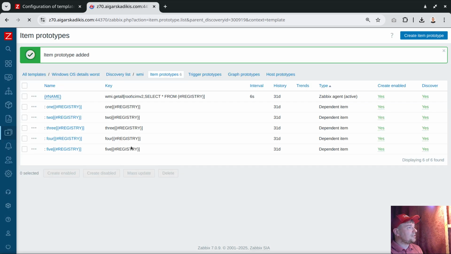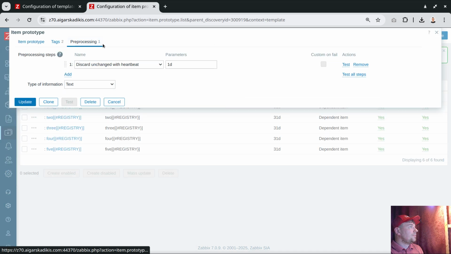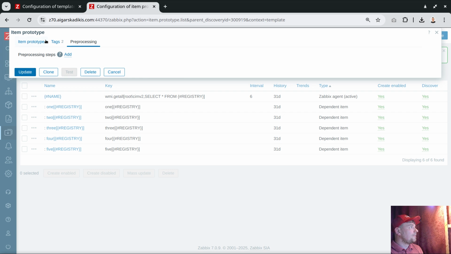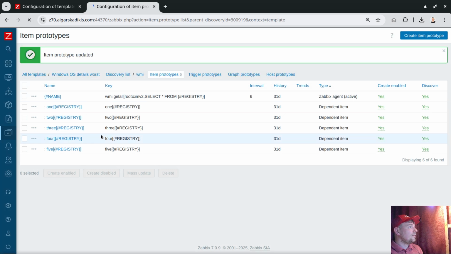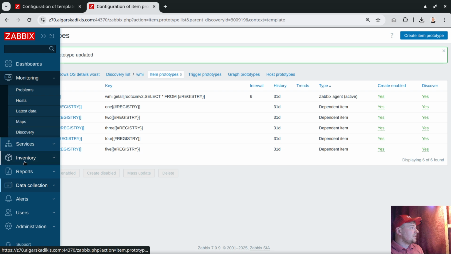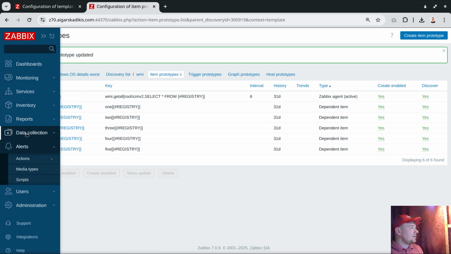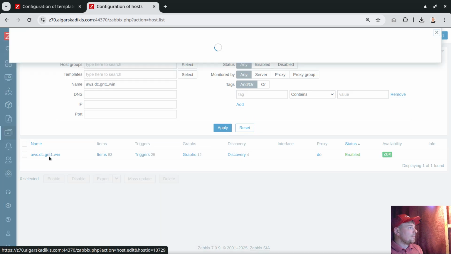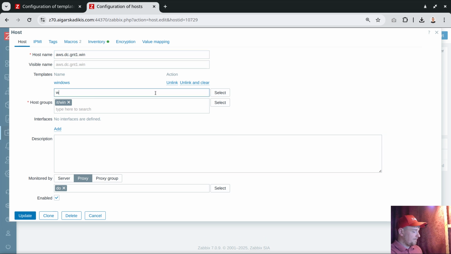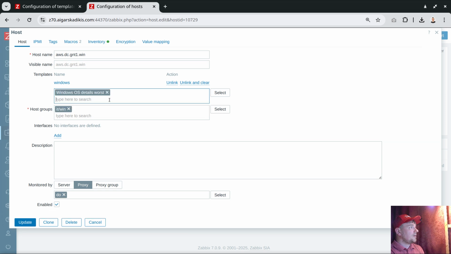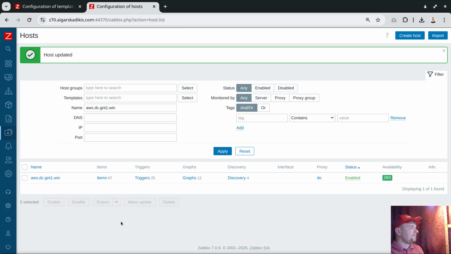6 update, and let's go to pre-processing, remove this, update. Now I will link this worst case scenario on the host object. Click unlink, worst, click update. Okay, 67 right now, and it will generate.